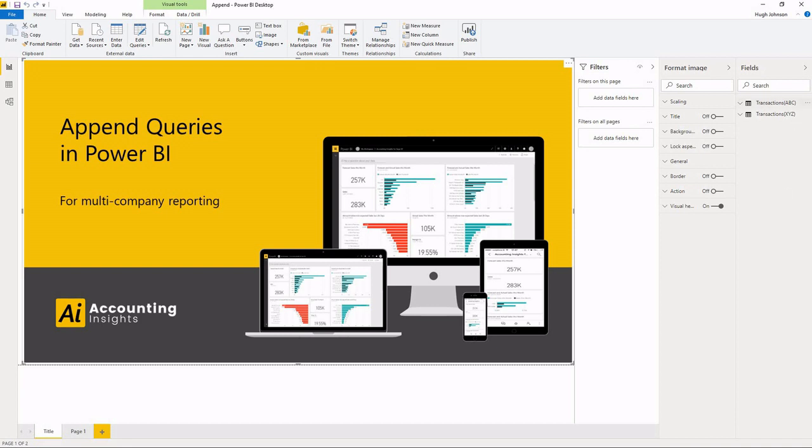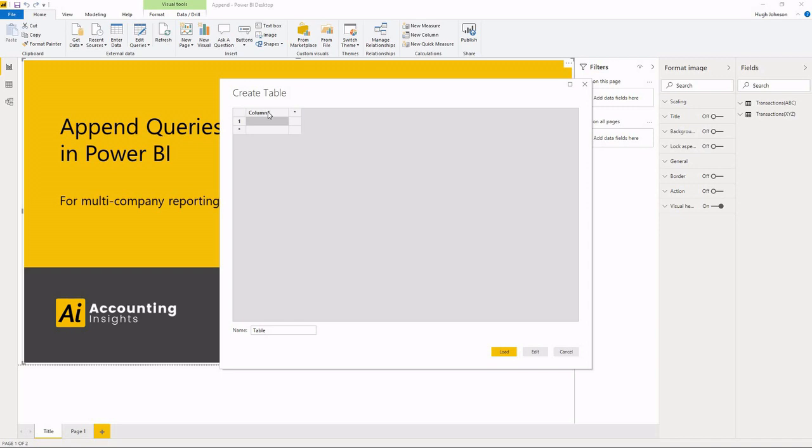So in this model, what I've got is a transactions table from company ABC and a transactions table from company XYZ. What I'd like to do is to combine these into a single transactions table, and a new table called companies that I will use to select between the two companies. So firstly, let's add our companies table. Now, I'm just going to use the manual enter data function here. You could use other methods if you wanted. And in this simple example, I'm just going to create a two-column table with a company ID and a company name. Company ID 1, I will assign to company ABC, and company ID 2, I will assign to company XYZ. I will call the table companies.